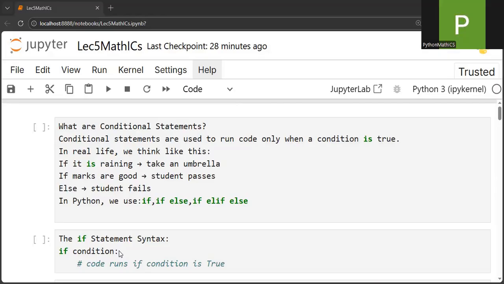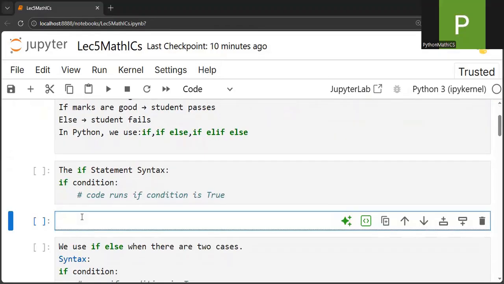The second important thing is that an if condition should be followed by a colon, and else is also followed by a colon. That's a very important thing; you must keep in mind these colons. Let's check if a number is positive or not. In that case, if the number is greater than or equal to 0, it is positive, otherwise it is negative.